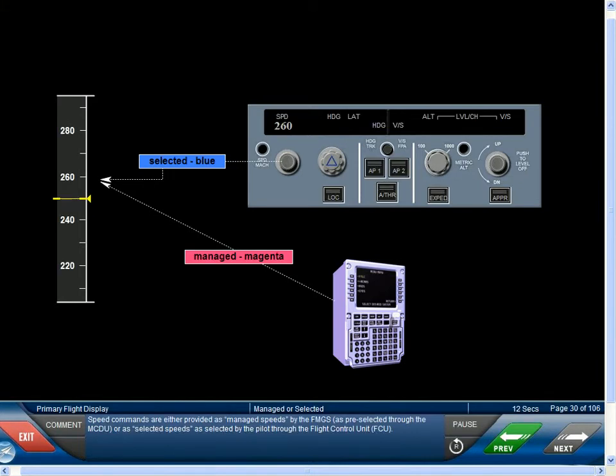Speed commands are either provided as managed speeds by the FMGS as pre-selected through the MCDU, or as selected speeds as selected by the pilot through the Flight Control Unit, or FCU.